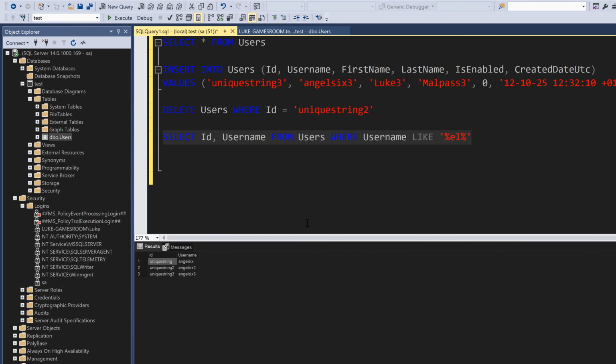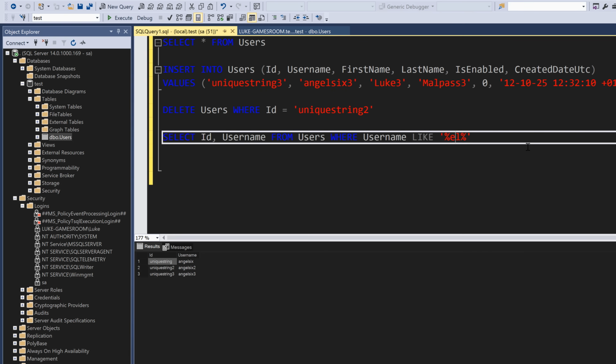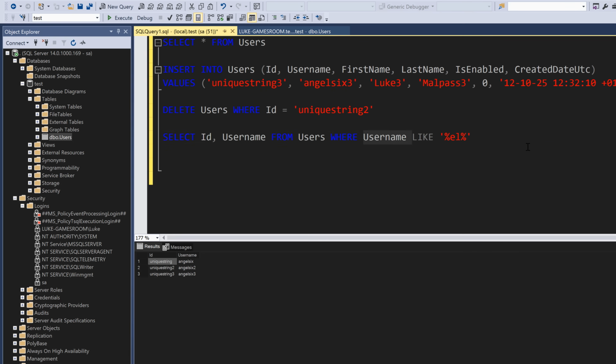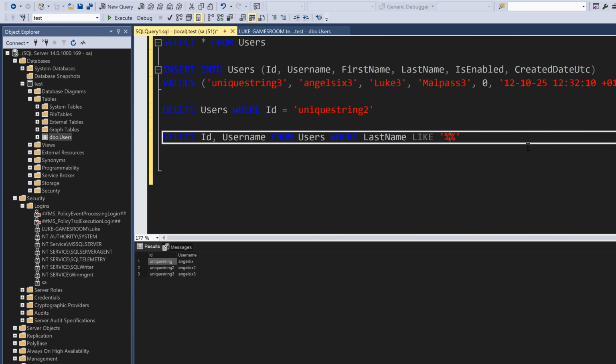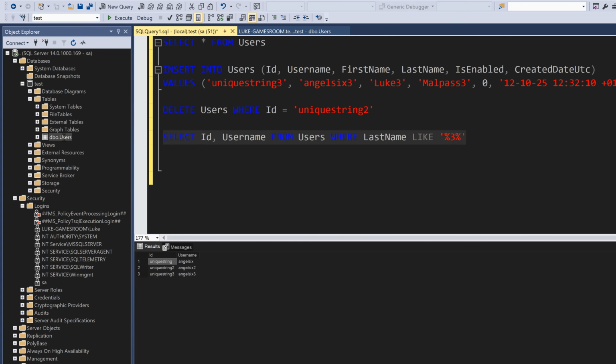And you can see there it's run an SQL filter searching for anything that contains EL in the username. Same thing, you could say last name like 3, which should find the user with the last name Malpass3, which it does. It selects this one, which if we change it back to star, shows you that's the one it selected.